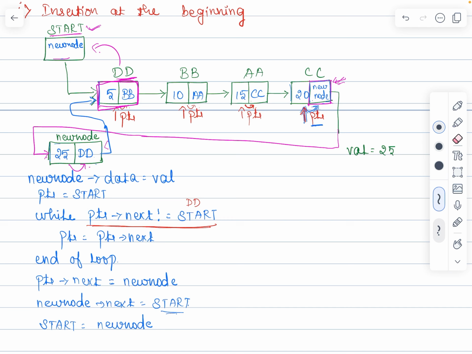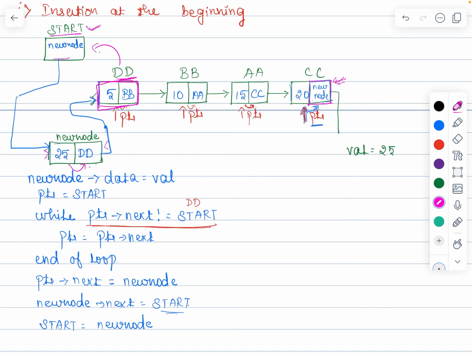Since I have written new node here, start and DD would no more be connected. Start and this new node only would be connected. Now the complete list is formed, the link is properly framed. Now if you check, a proper circular singly linked list has been framed.